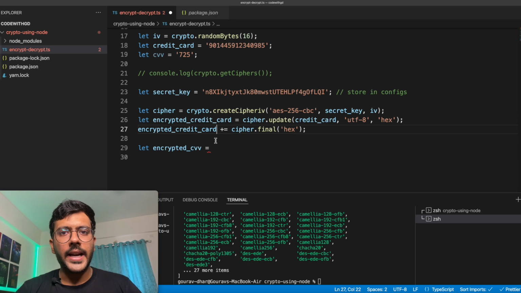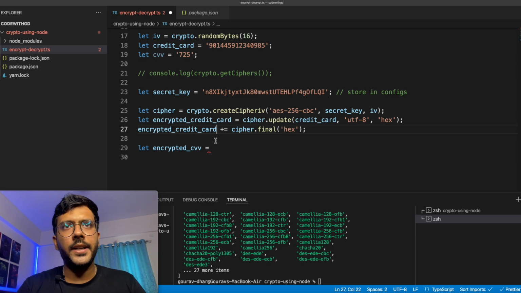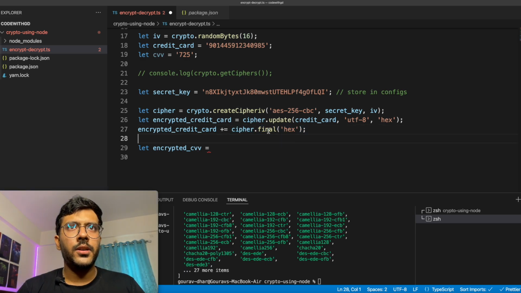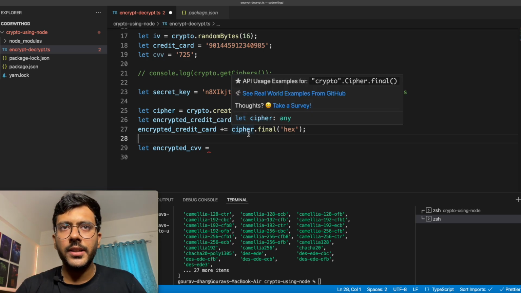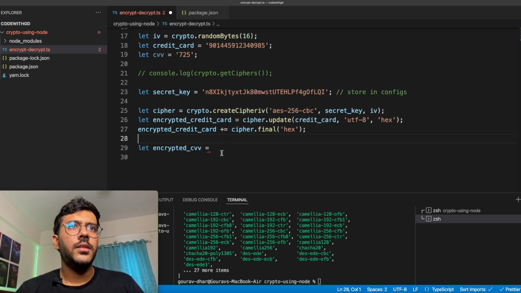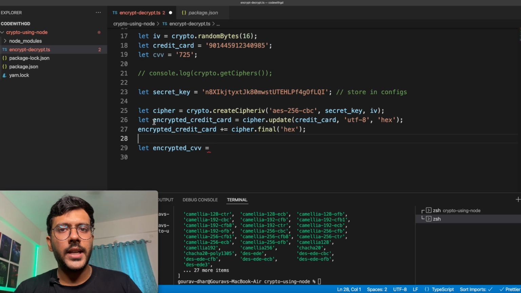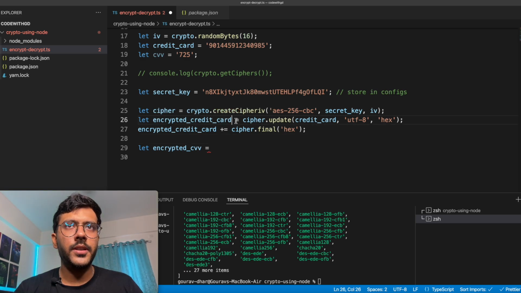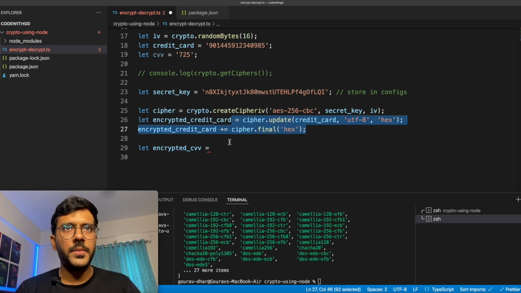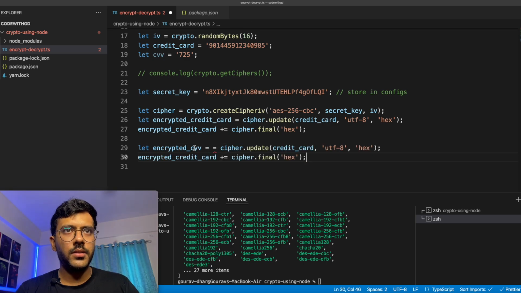Now we also add some extra thing at the end of our encrypted data, which is cipher.final hex. Now the cipher library tells us to do it, that's why we are doing it. Next, let's encrypt our CVV in the same way. I will just copy and paste. And this will be our CVV.